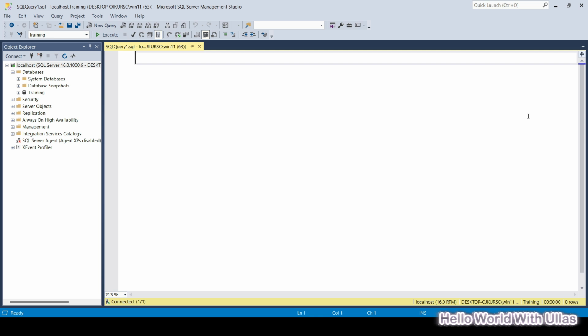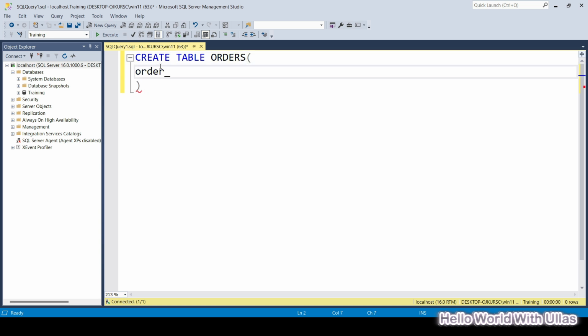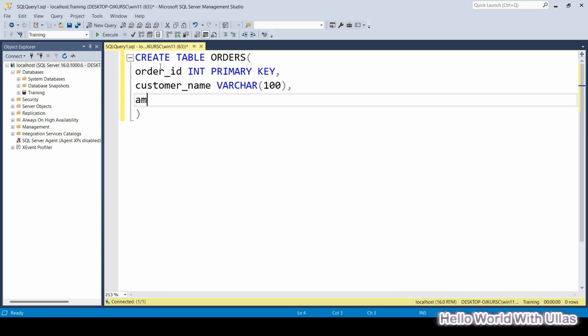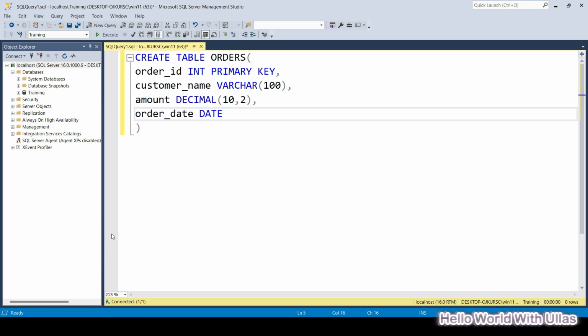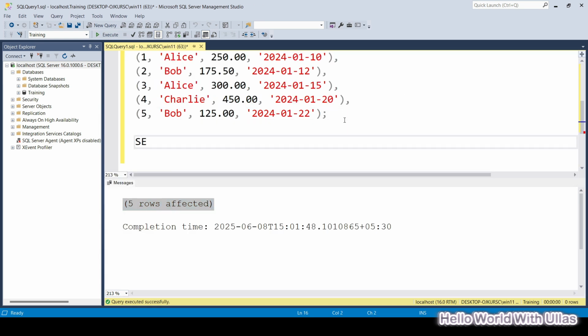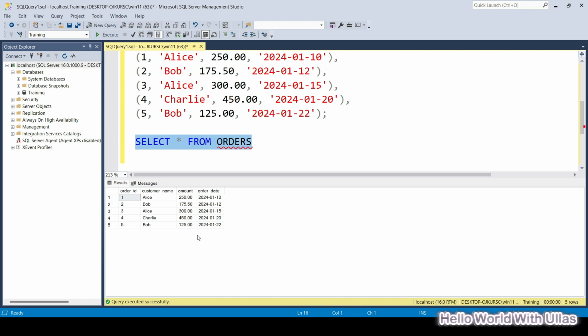Let's start with a sample table. Imagine we have a table called orders like this. This table stores each customer's order amount and date. Let's create this table. Now we'll try and insert some sample data. As you can see, 5 rows have been inserted.